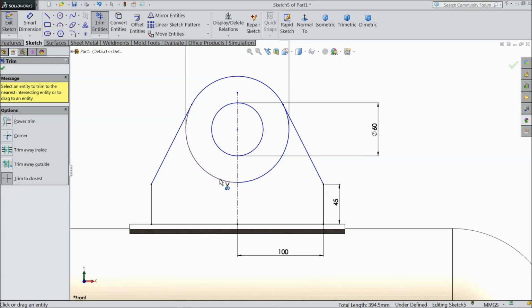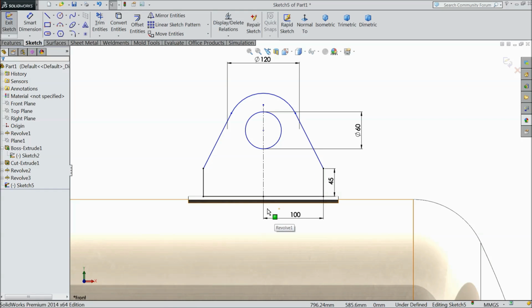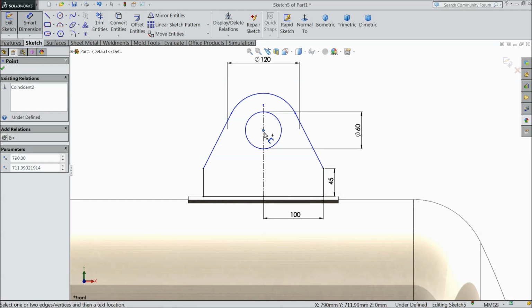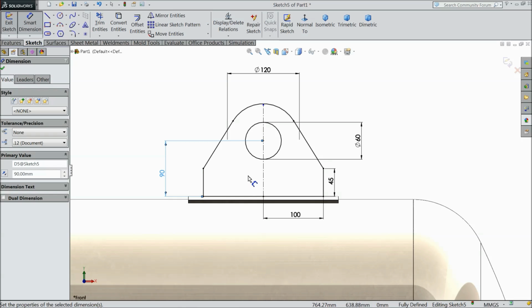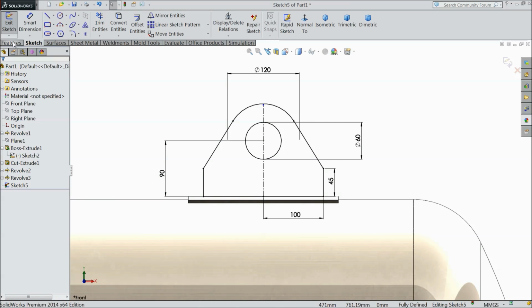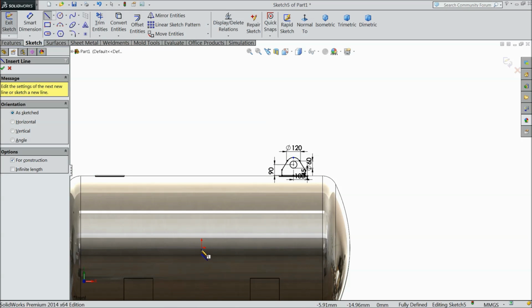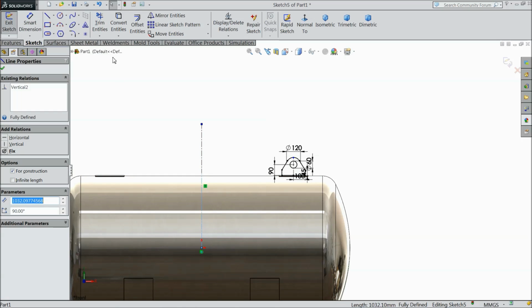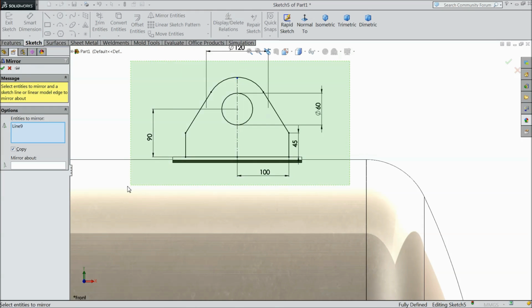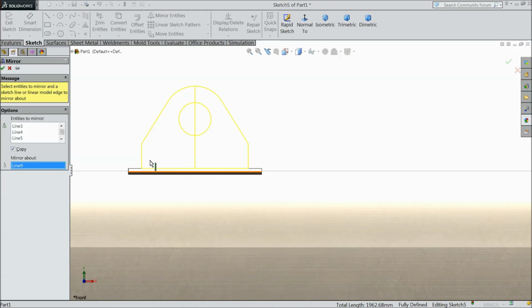Okay, choose trim entity and trim this inside lines. Select OK. Now define the center from 90 mm. Now this geometry is fully defined. Okay, now we want to mirror this to the next direction, so do one thing, draw one vertical line. Okay, it's vertical. Just mirror, select all this geometry, mirror about this line. See, it is going to mirror here.